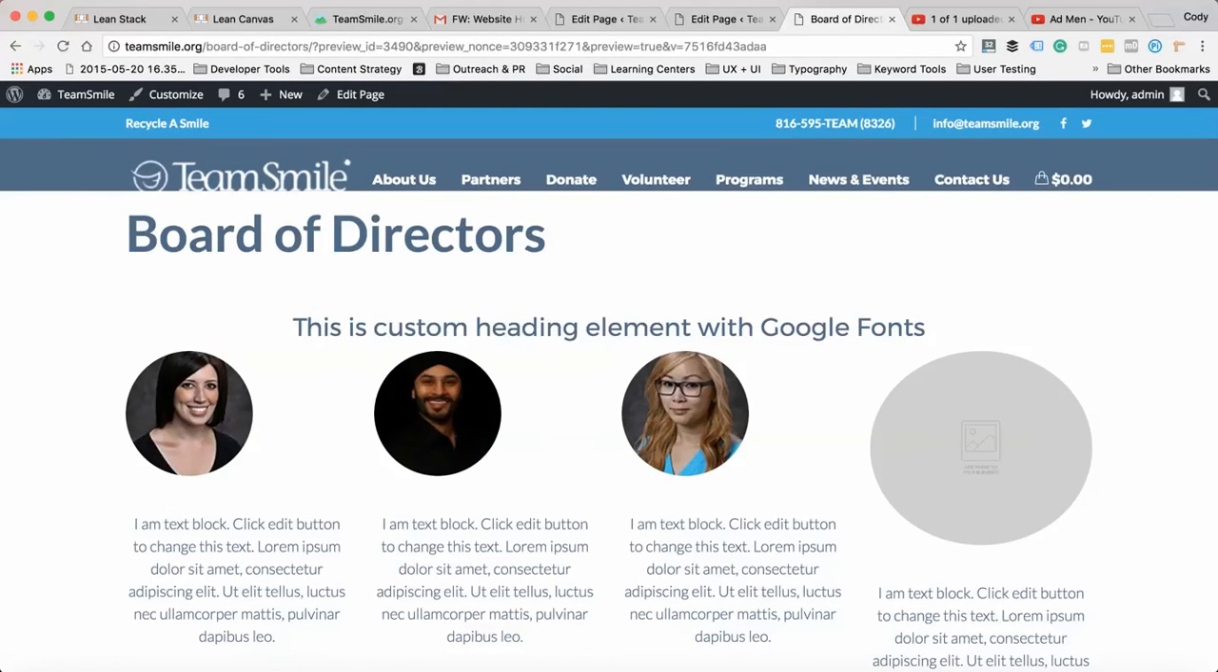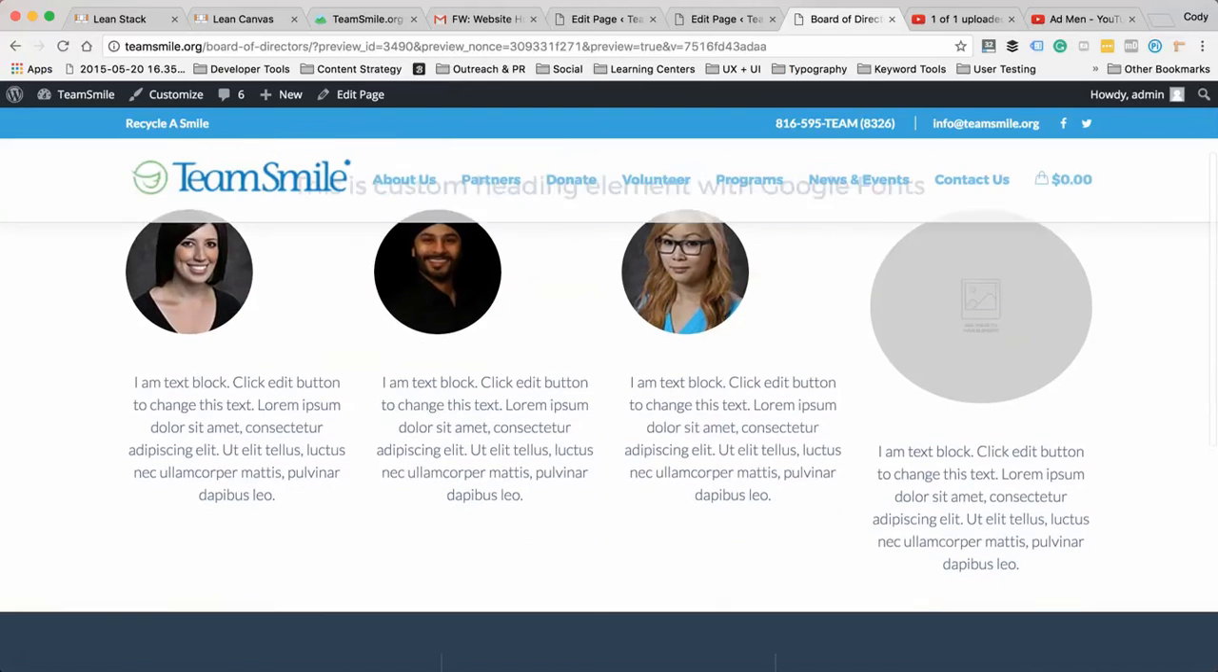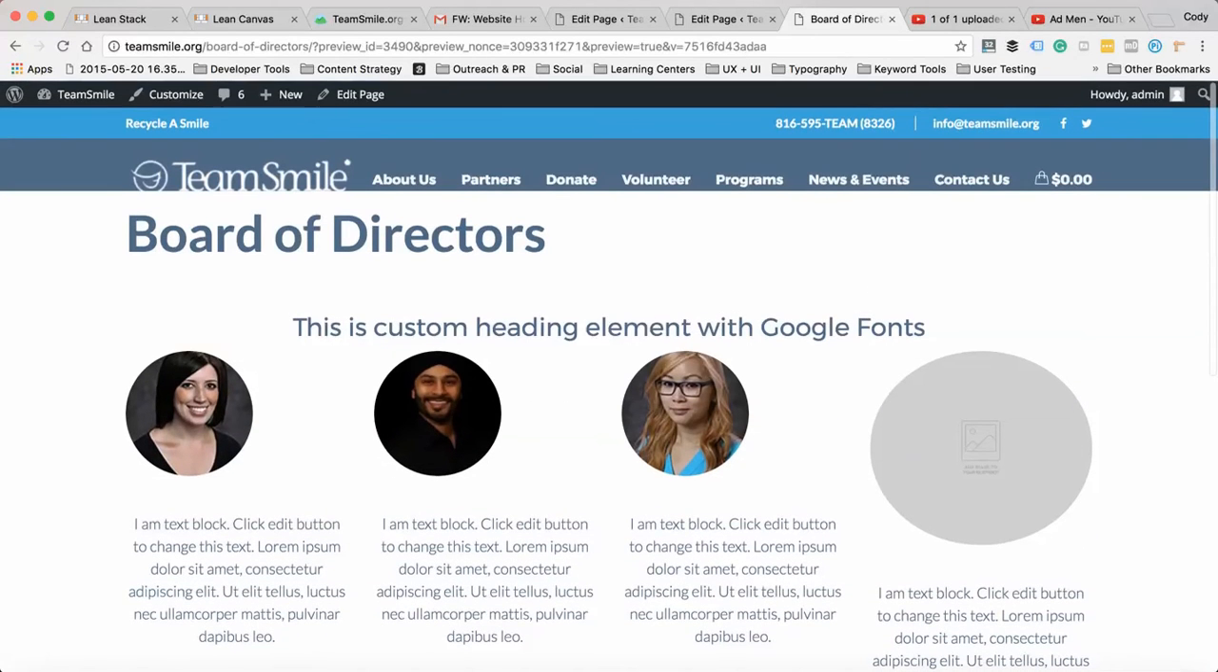But you can see what it starts to look like once we add some photos here. Starting to look a lot better, and we can do more than just have, for example, a text block underneath them. We could put their names, their social handles, and so forth.